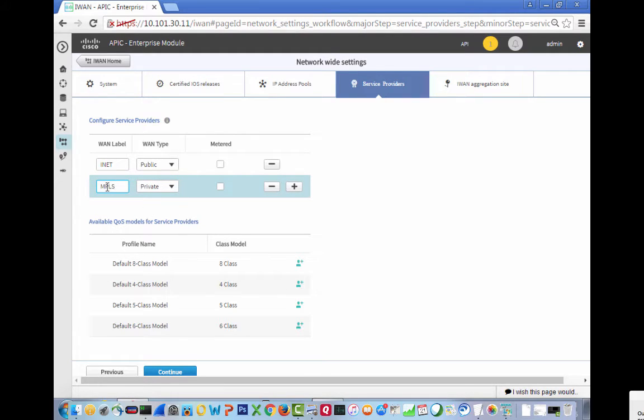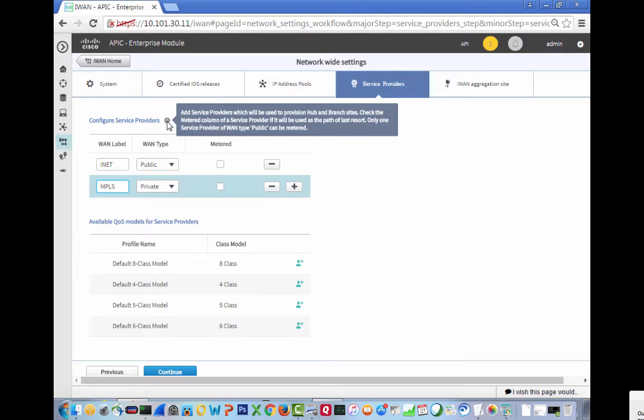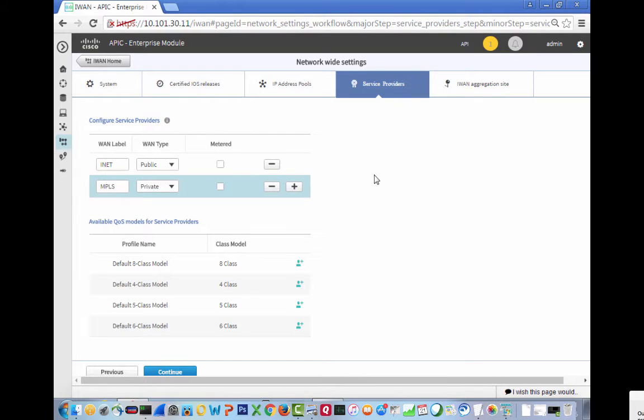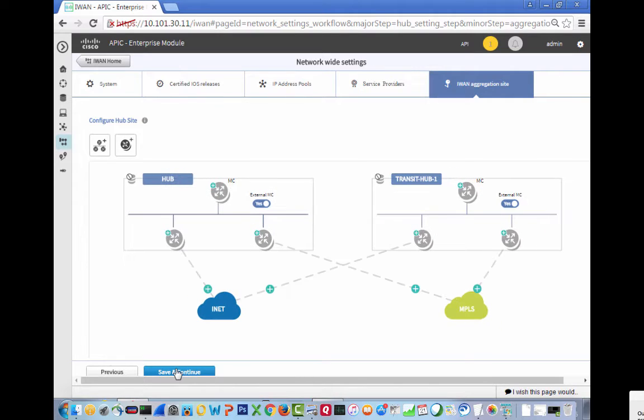MPLS. Now what you'll notice here is this says add service providers which will be used to provision hub and branch sites. Check the metered column of a service provider if it will be used as the path of last resort. Only on service provider type of public can it be metered. And also you'll notice that I could add an additional WAN label, but I'm not going to. These are the QoS models. We could modify things. We can do lots of things here, but we're not going to. We're just going to go ahead and move on.